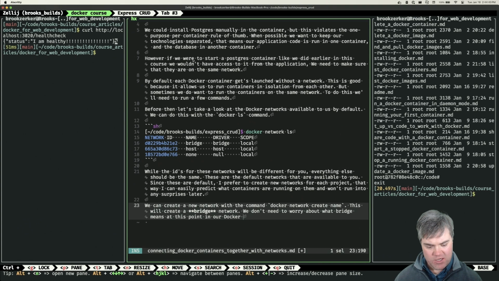Let's see, maybe in our Docker exploration, in our Docker adventure? Adventures? Pathway? Journey.